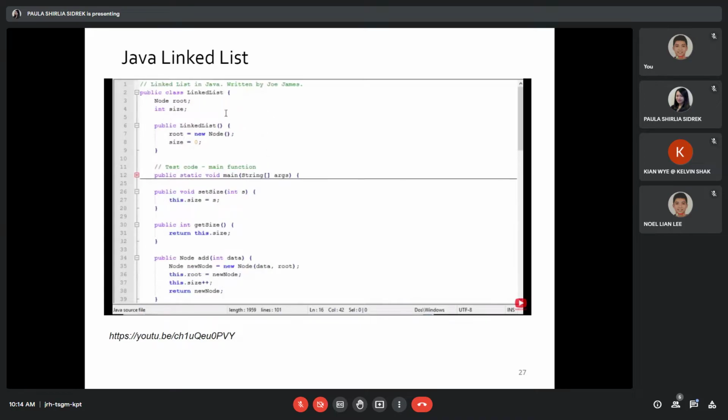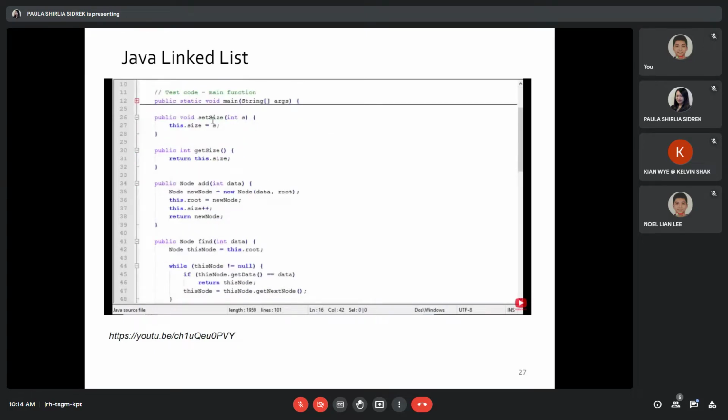Now let's look at the linked list class. It's a public class, and all of its methods are public as well. Every linked list has a pointer to its root node, and it also stores the size of the linked list as an integer. I have a simple constructor that initializes the root node, and it initializes the size to 0. I have some test code here that I'll show you in a minute. We set up a set size and get size function, a setter and getter for the size. These are very simple, setting and getting an integer value passed in.